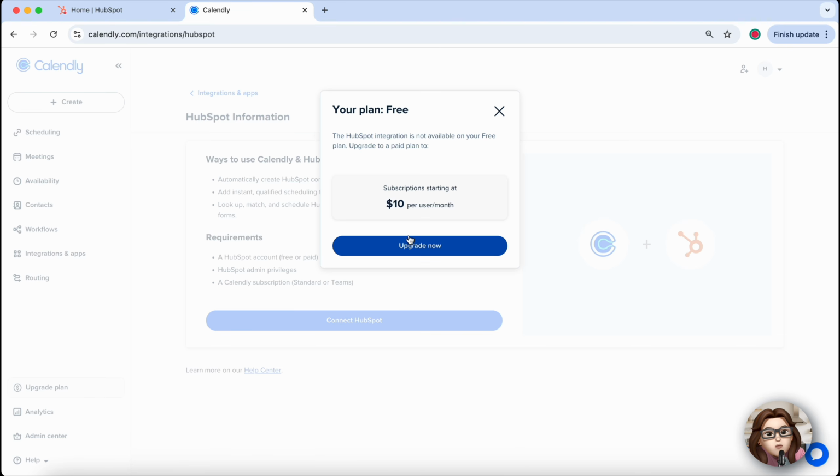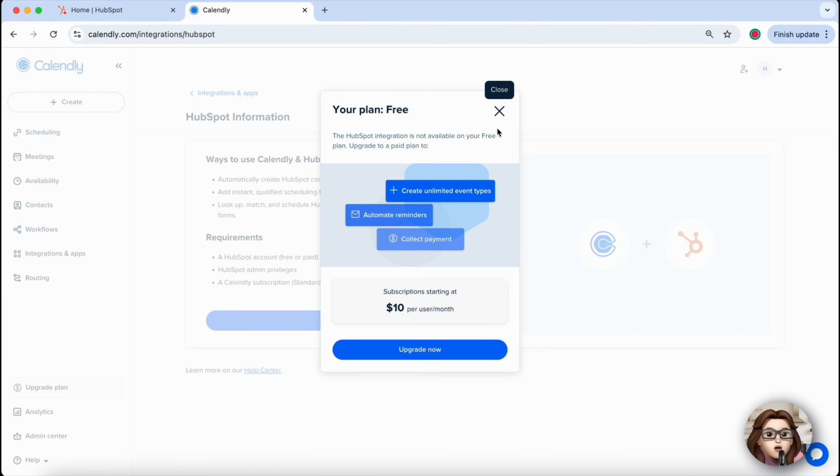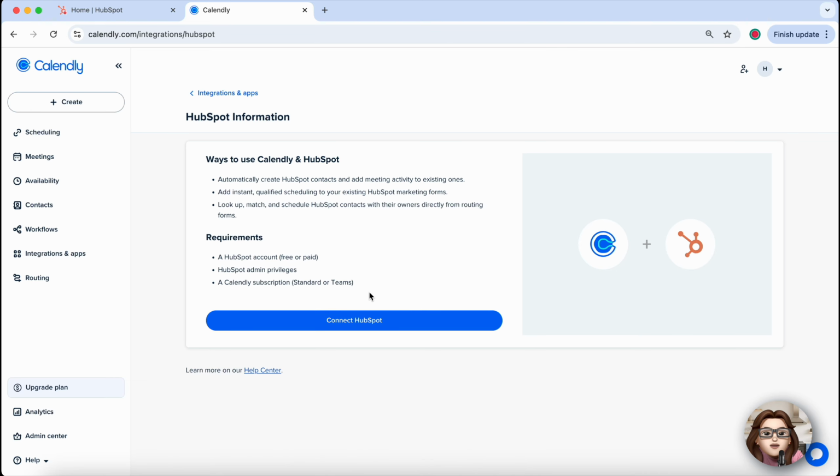At this point, you'll be prompted to log into your HubSpot account. Make sure you select the correct account if you manage multiple portals. After logging in, you'll see a permission screen. Review the access being requested, then click Connect App to approve the integration.